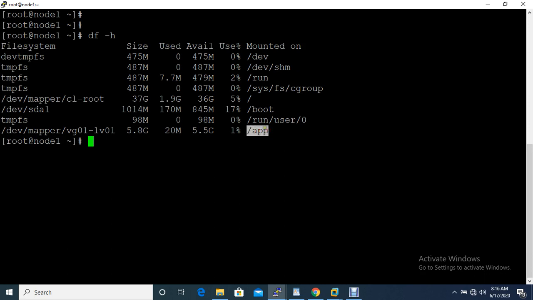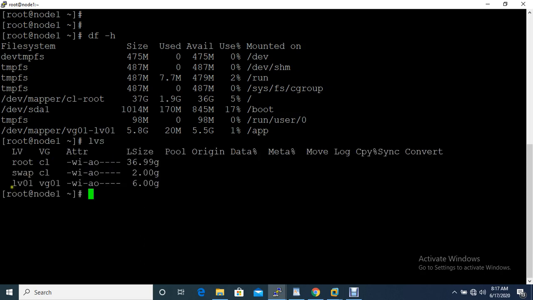So what I have to do is first check which LV this particular file system /app belongs to. I can see it's showing LV01 below. When you are extending an LV, first you have to check which VG that LV belongs to, and whether that VG has sufficient space or not. So let me check that. This LV belongs to VG01. Let me check whether the space is available or not.